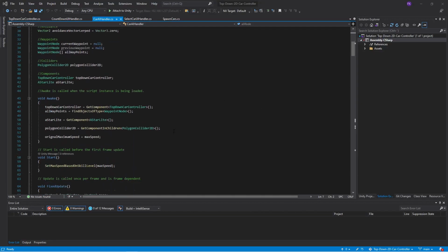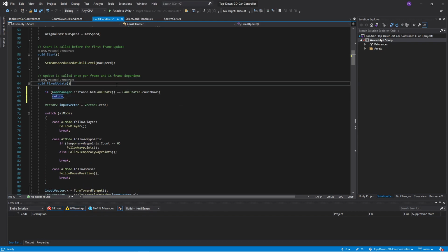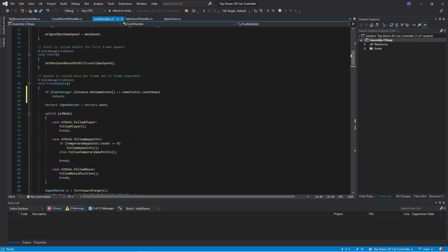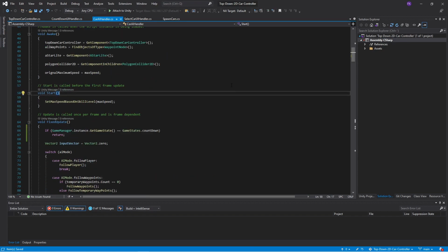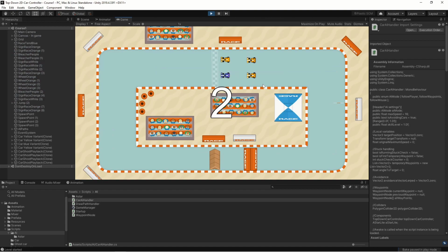Then let's scroll down to our FixedUpdate, and in here we will check if the game manager's game state is countdown, and if it is, then we will return. We will not execute any of this code, and that will cause the AI to remain in place because this start coroutine stuck check will never run, so they will never believe that they are stuck in reverse. So let's save and try that in Unity. Alright, so now we have our countdown, and the car AIs are no longer reversing. So that was a quick and easy fix.